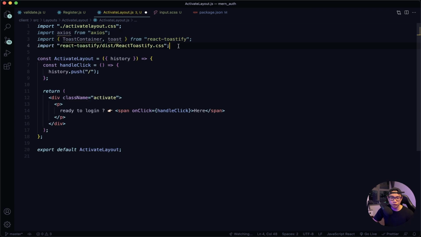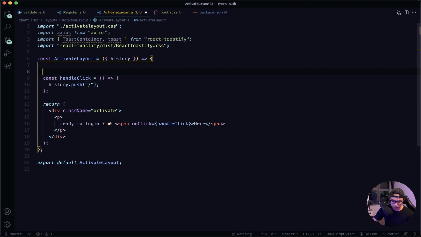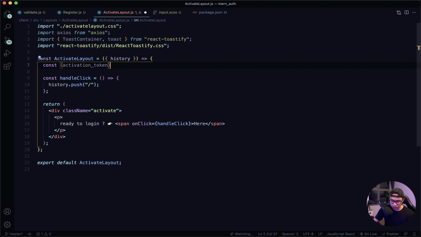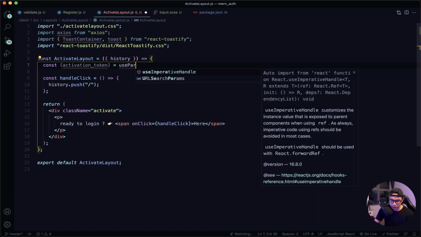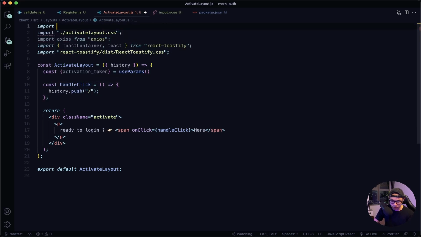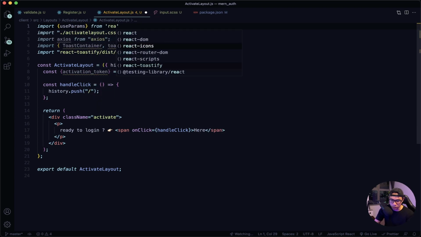And the first thing we want to do is get the activation token that's in the email that was sent out by our server. And we do that by using a hook called useParams from React Router DOM. So useParams will extract out the activation token that's in the link for us. Let me show you how that works. So down here, let's say const activation_token is equal to useParams. And then we will need to import that. So import useParams, and it is from our React Router DOM.